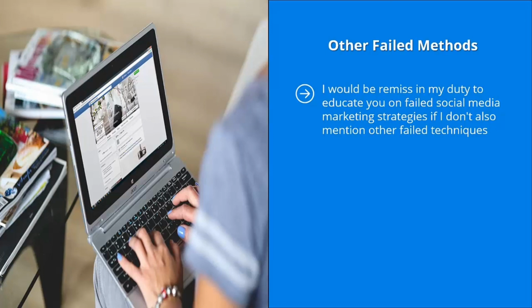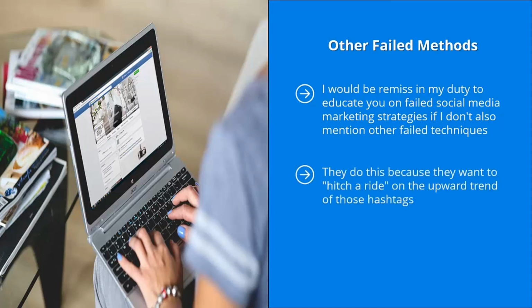First, hashtag hunting no longer works. This technique involves marketers finding hashtags that are trending. They basically would publish niche-specific content, but use unrelated or irrelevant hashtags and pair them with their content. They do this because they want to hitch a ride on the upward trend of those hashtags. They know people are searching for those hashtags. They know that these hashtag trends are hot, so they want to poach as many eyeballs as possible.